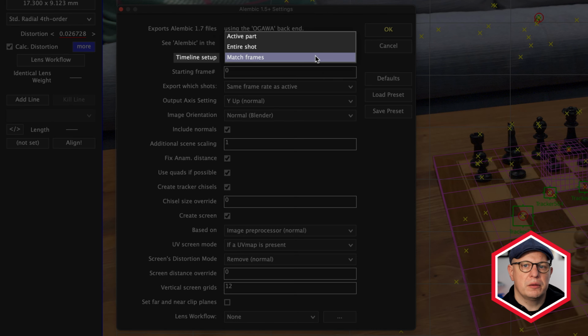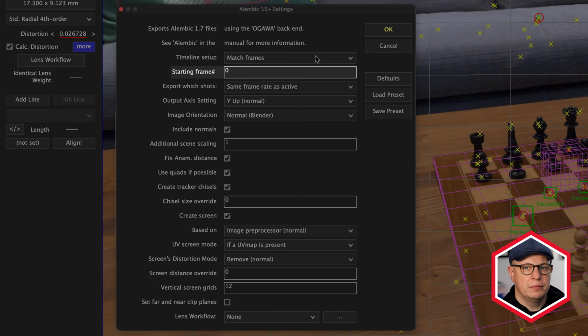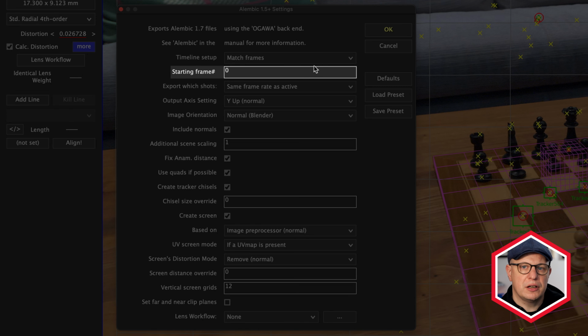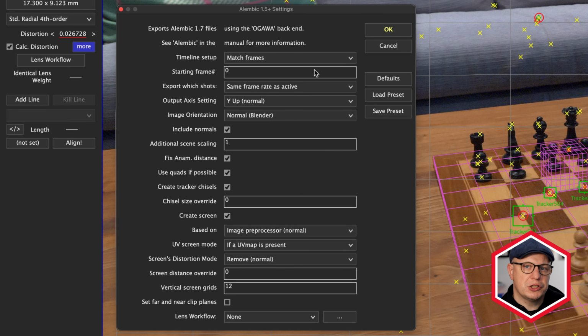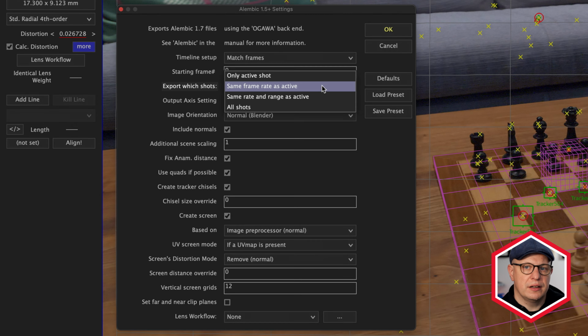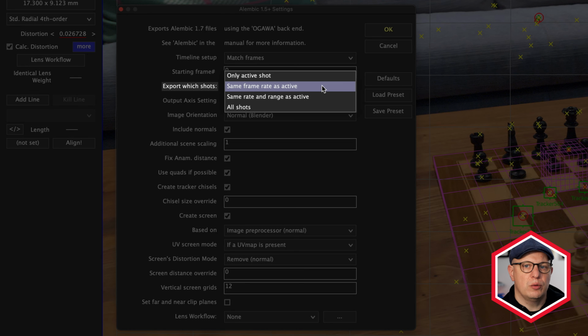Timeline setup is pretty much self-explanatory. You can opt to only export a part of the range, but in most cases, you will want to export the entire scene. The starting frame is something that you might want to change. In a lot of facilities, the default starting frame is 1001, a precaution for those ever-feared edit changes. Export which shots is more of an advanced setting and applicable if you've got more than one camera in your scene.